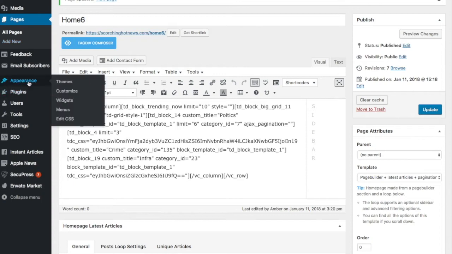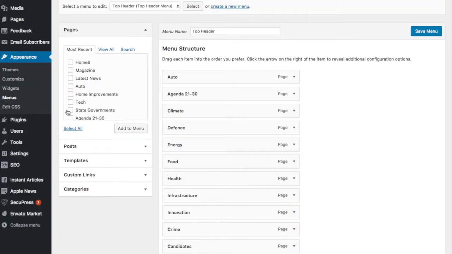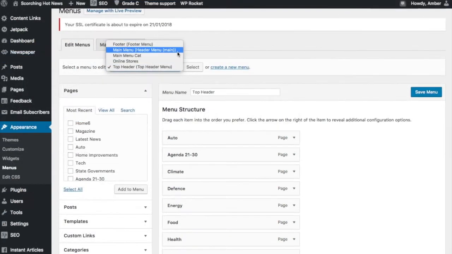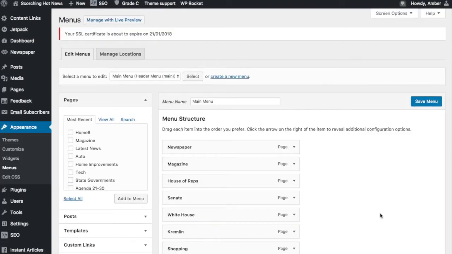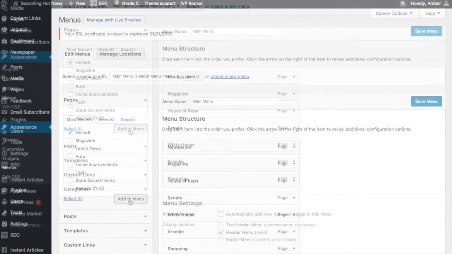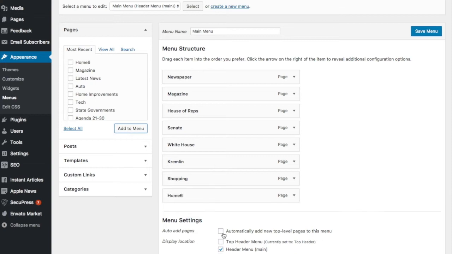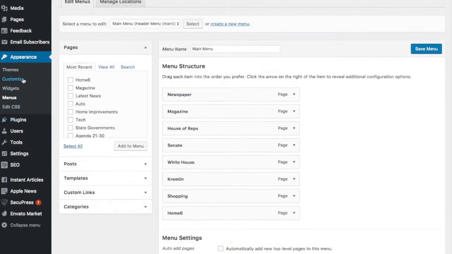Do you know how to put that onto the menu? Do I need to show you? Maybe I do. So, let's go to main menu header. Click on that. There's your home page, home 6. I'll just do it for the sake of it, but it won't be up for too long after this. I'll take it off. Save that, and that'll be on my front menu. There's one more section we've got to do, and that's in Customizer.